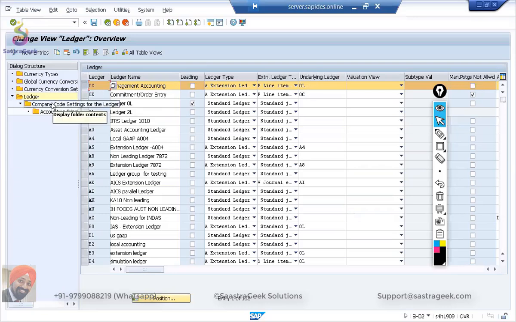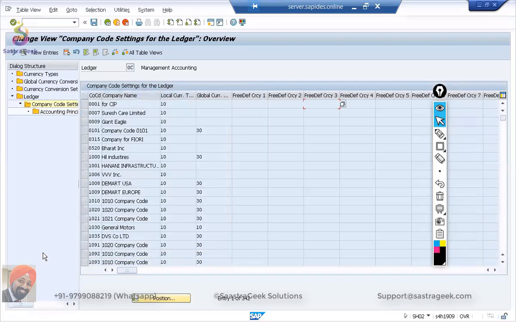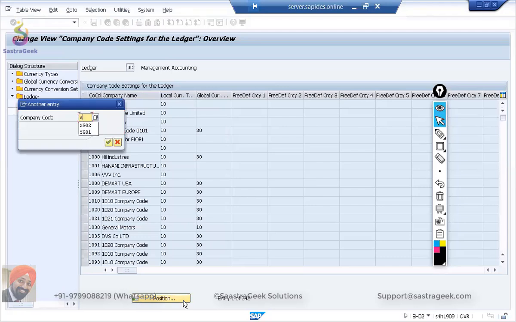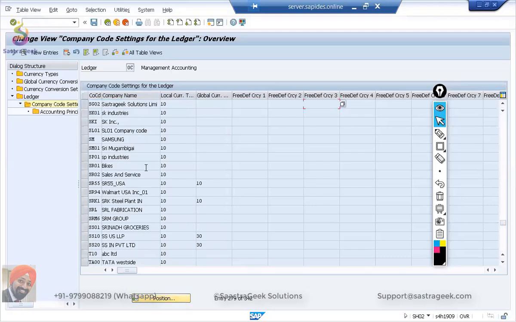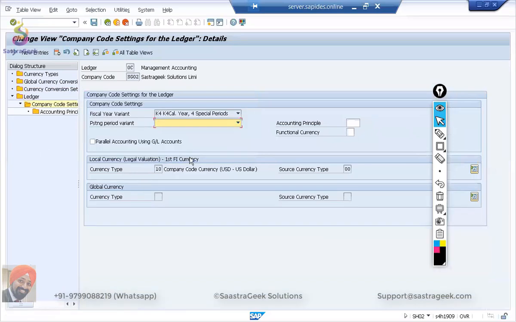So I'm going to the company code setting for the ledger. When this warning message comes, just click on continue. We'll go to our company code SG02. We'll select our company code. It is asking that some of the settings are missing. If you want to see, you can double click. So you can see the posting period variant can be different in the different sub ledgers. That is the basic concept.